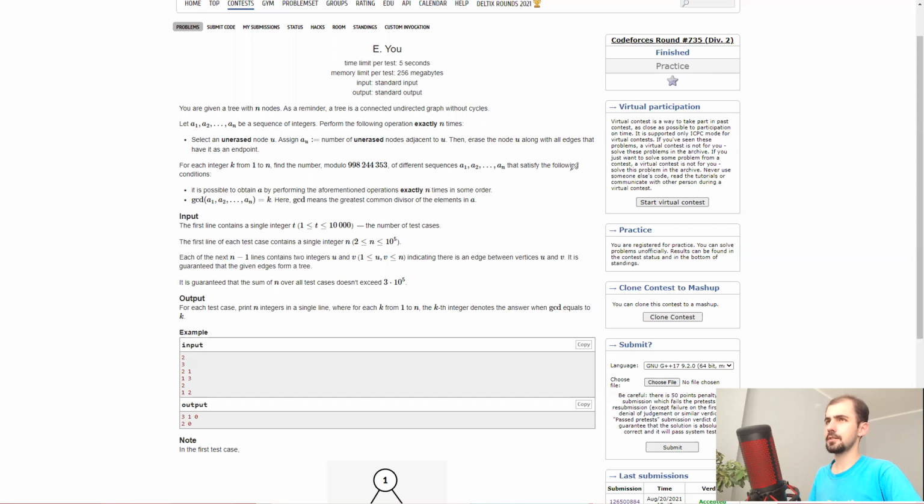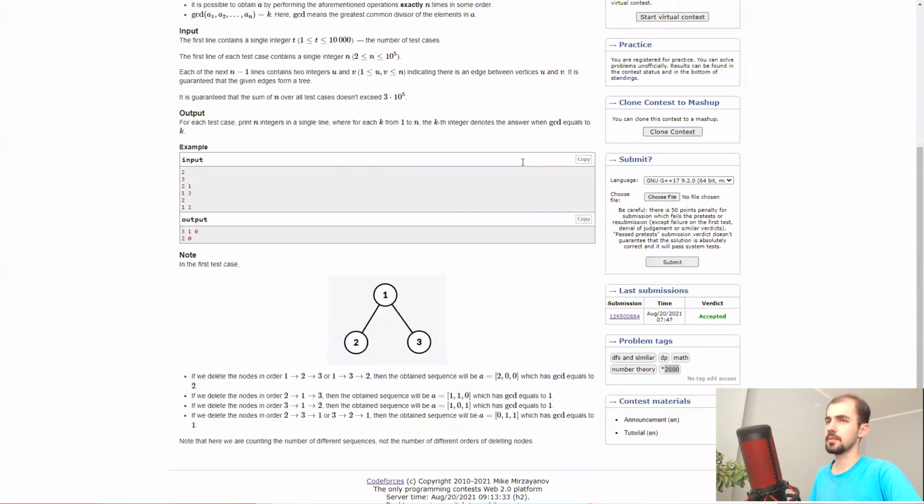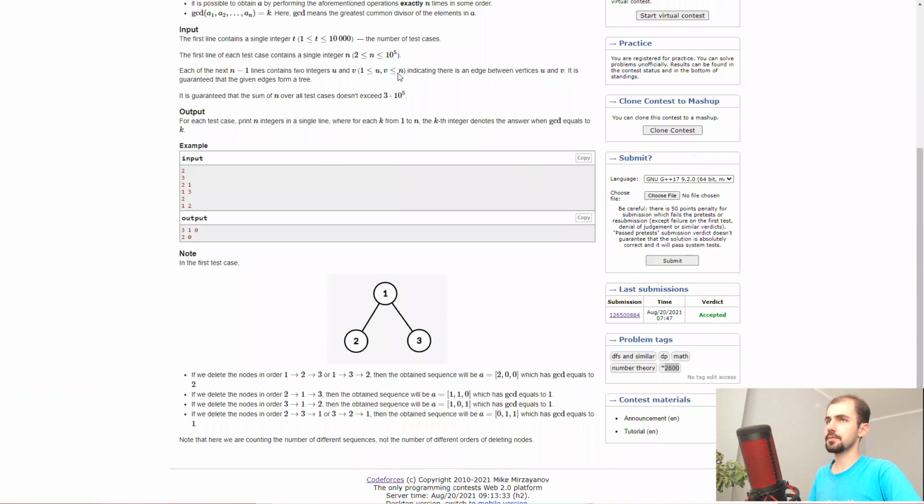And then we want to find the number of possible sequences to obtain such that the GCD of all the numbers is equal to k. So for example, in this case, we may delete vertices in, let's say, order 2, 3, 1. So when we delete 2, it will get 1. When we delete 3, it will get another 1. And when we delete 1, it will get 0 because all its neighbors are already deleted.